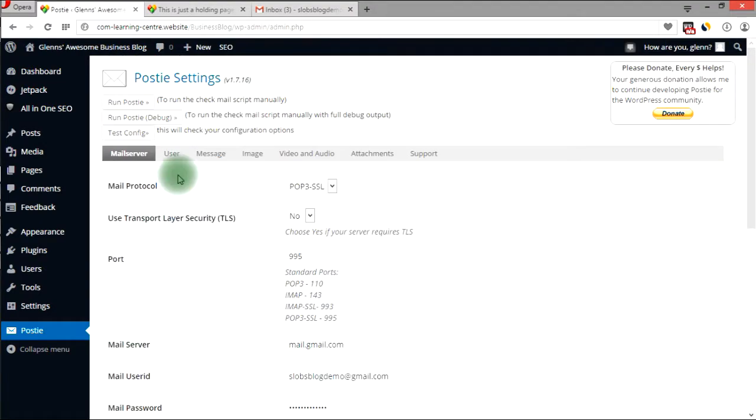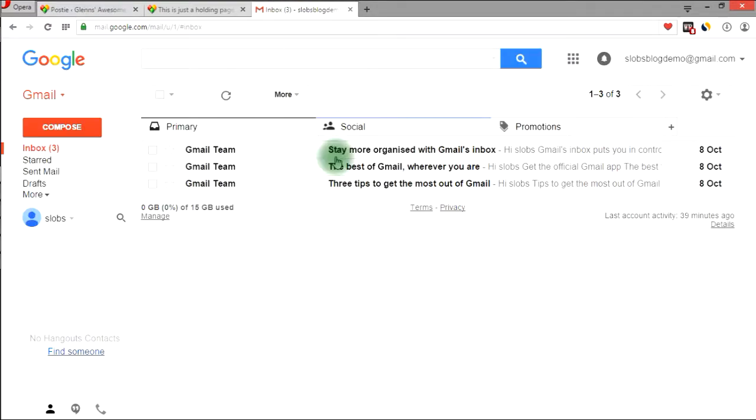So that's the first one. We've actually set up Postie now to interrogate our Gmail account to look for new articles being posted. So now what we need to do is go into our Gmail account and actually say, hey, we've got third-party software coming in to interrogate you. Please allow us to do that. So going to my Slobs blog demo, brand new setting that you can see.